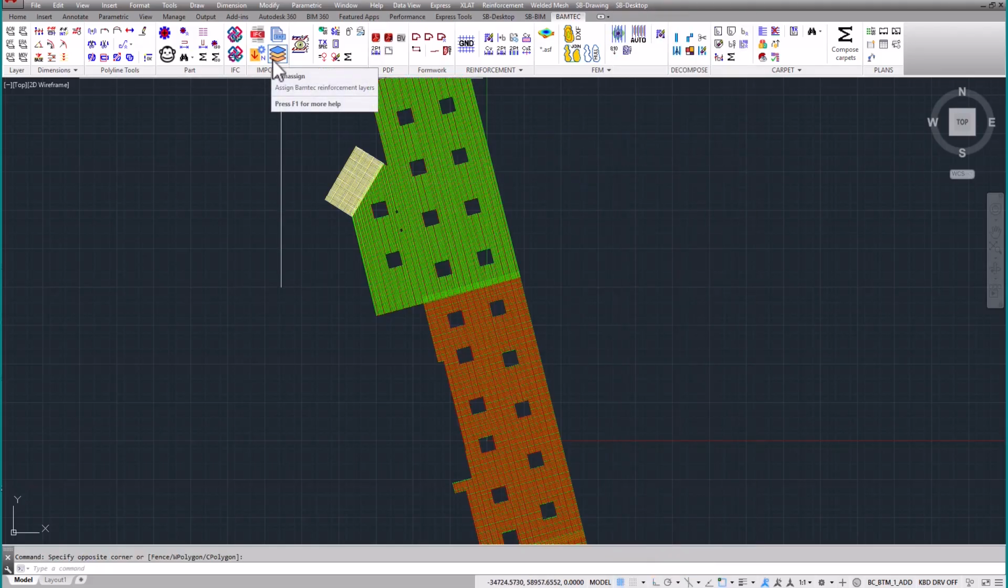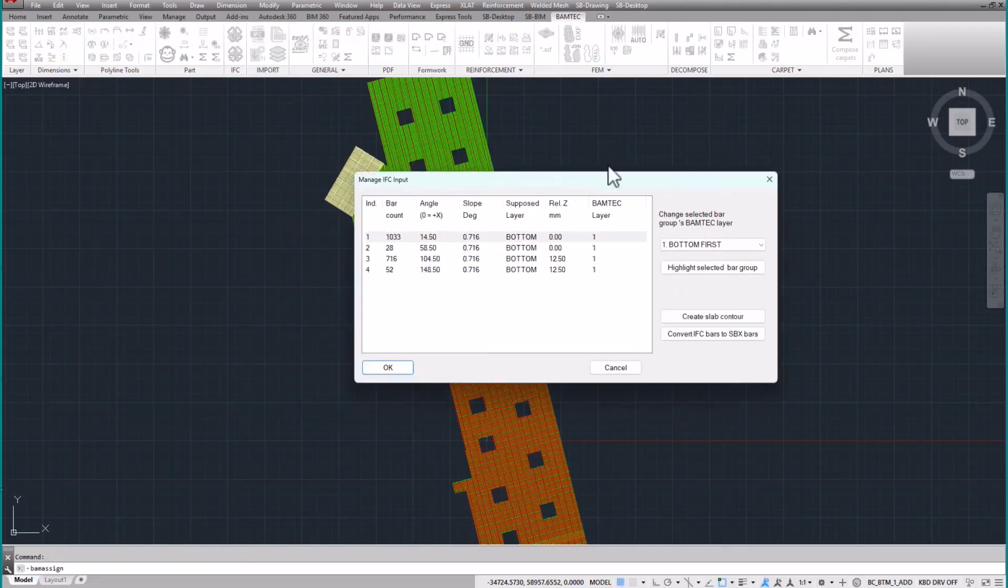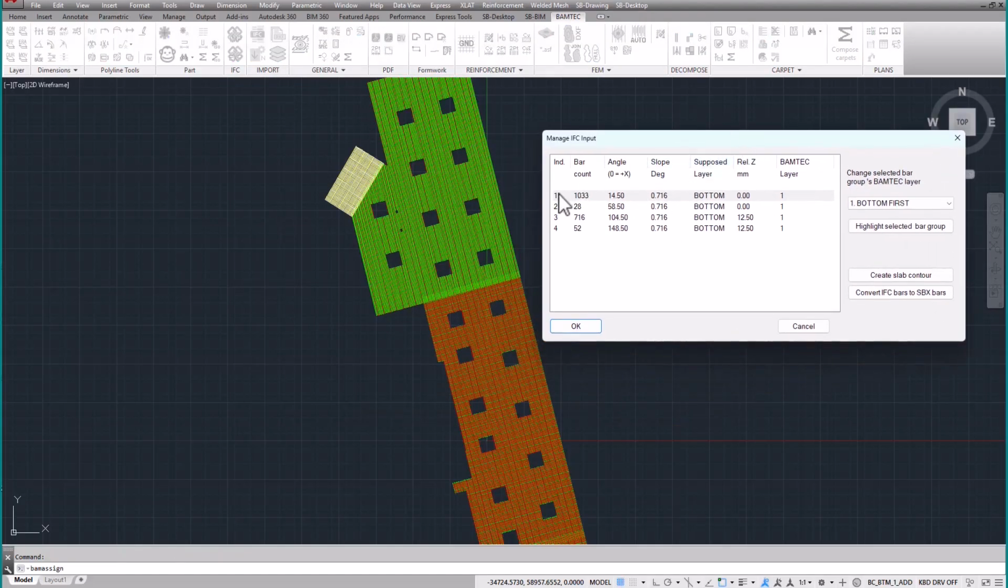In the next step, we assign the different bar groups to BAMTEC reinforcement layers. As we can see, the program has found 4 bar groups. It shows the number of bars and their direction. For example, 14.5 degrees corresponds to this direction. It also shows how many bars belong to the group and the inclination angle of the slab relative to the XY plane. These bars actually have a slight slope, but 0.7 degrees is so small that we do not need to concern ourselves with it.